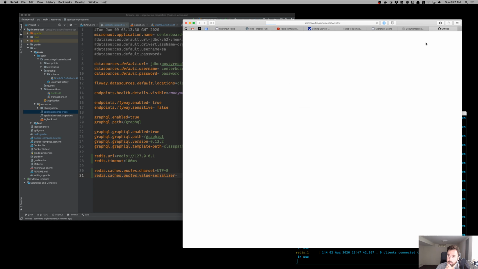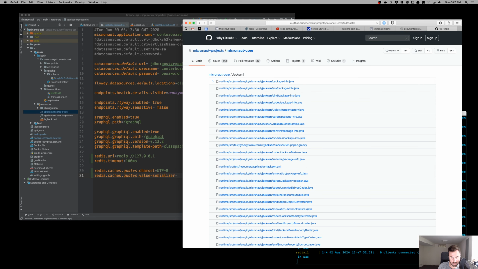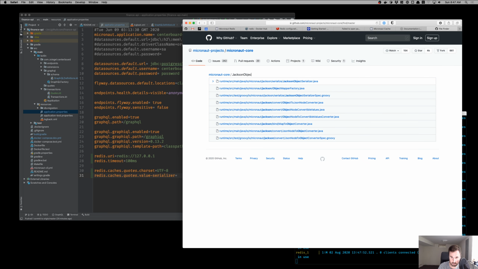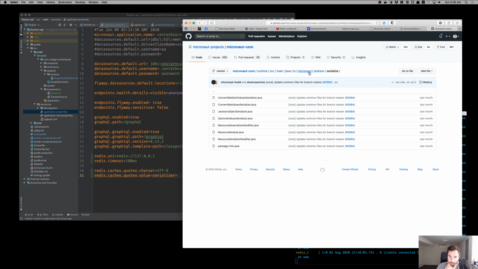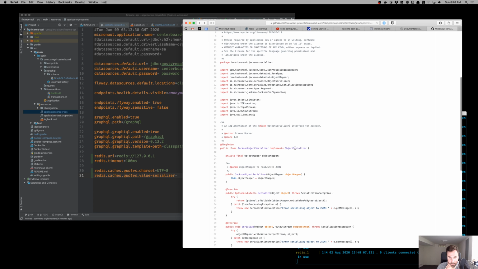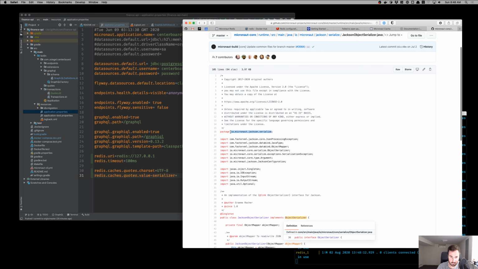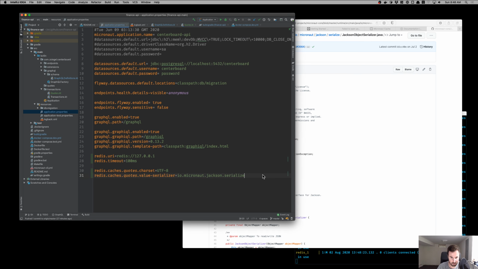Let's go to GitHub and let's look for Jackson objects serializer. Yeah, there we go. Okay, so basically we're going to want it to use this thing. Micronaut has a bunch of different things in here. One of these is this Jackson object serializer, and you'll notice it implements object serializer, which is what this thing is looking for. So we can grab the package on this, and we're going to want to use the Jackson object serializer like that. So character set UTF-8, serializing our quotes with this.